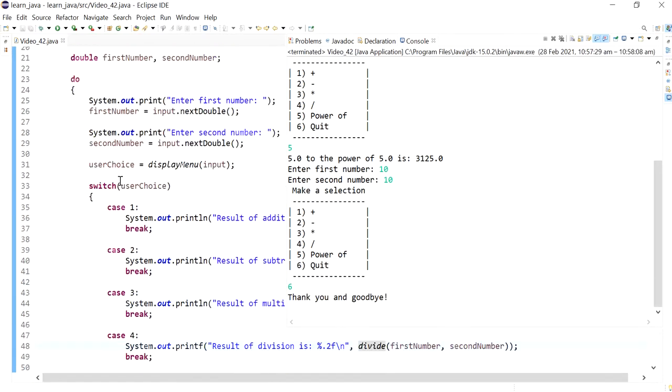But that's it. I just wanted to show you how you can have a do while loop to keep displaying the menu. So thank you very much, and I'll see you in the next video.